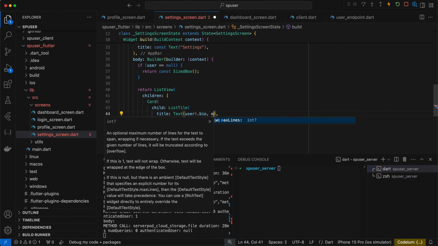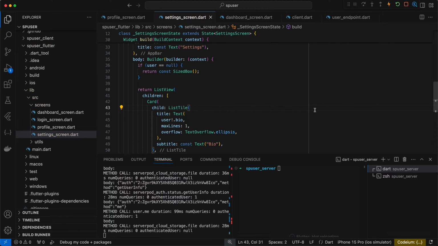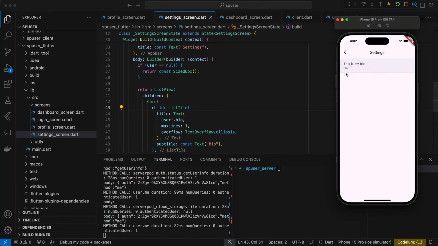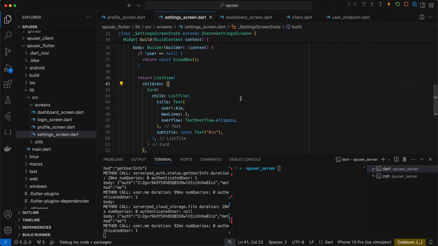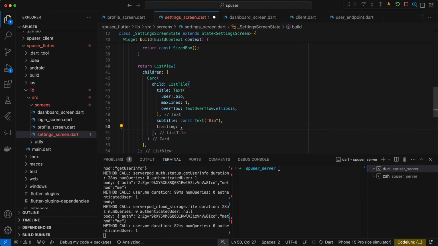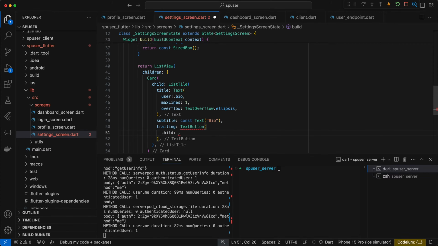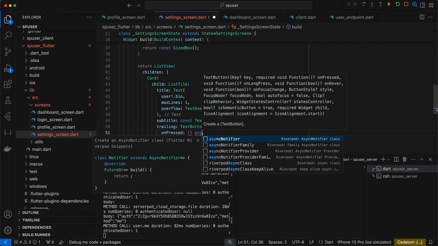And let's go max lines 1, overflow text overflow dot ellipsis. Okay, and let's put a const there so it looks prettier. Come on, man. There we go. And now we should have, this is my bio, and this will just wrap to one line so it doesn't take up too much room. Maybe not the best UI for a bio, but again, doesn't matter. Then we're going to add a trailing, and we'll just have maybe a text button, and its child is going to be text just saying edit, and it needs an onPressed event, which is going to be asynchronous, so we'll get that ready.